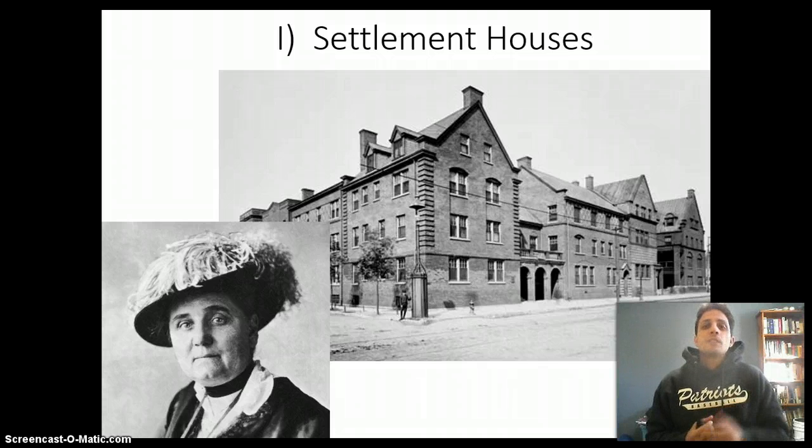What you're looking at here is the original settlement house, a place called Hull House, which was in Chicago and was built in 1889. You're also looking at a picture of the founder, Jane Addams. The whole idea of a settlement house is that it's a community center to offer services and facilities to poor people in urban slums, who are mostly immigrants, offering them all different types of services.